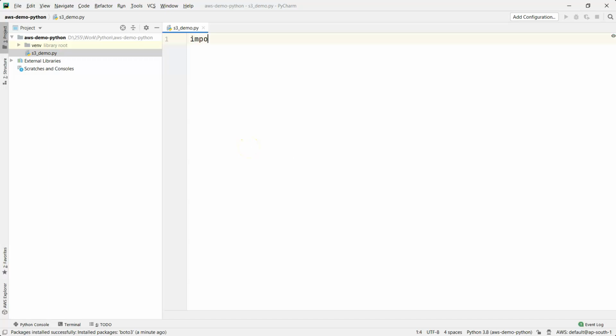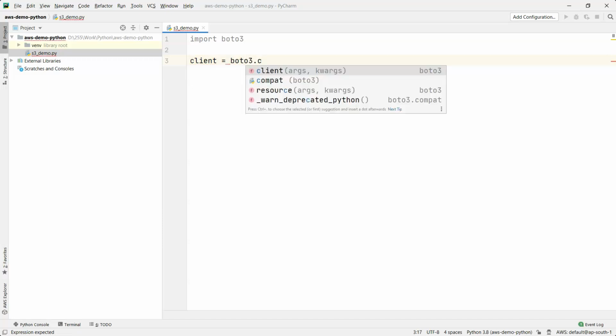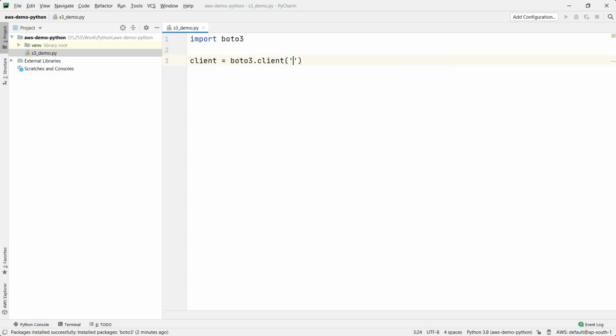Okay, so the first thing we need to do is import Boto3. Boto3 is the official package we just downloaded and installed, and we need to enable a client program for Boto3. So we need to create a client object using the Boto3 client. So my client is equal to boto3.client for a service called S3. So this is going to create a client object for working with S3.